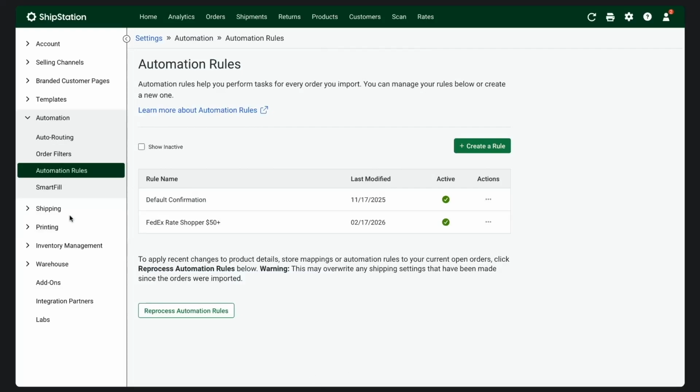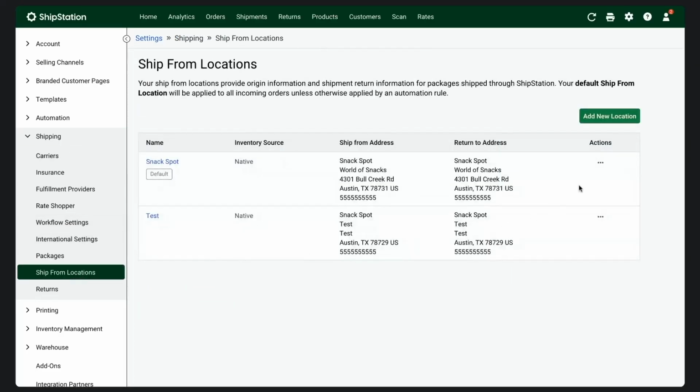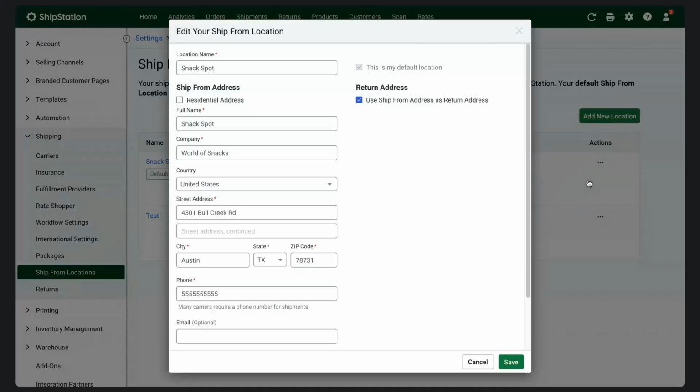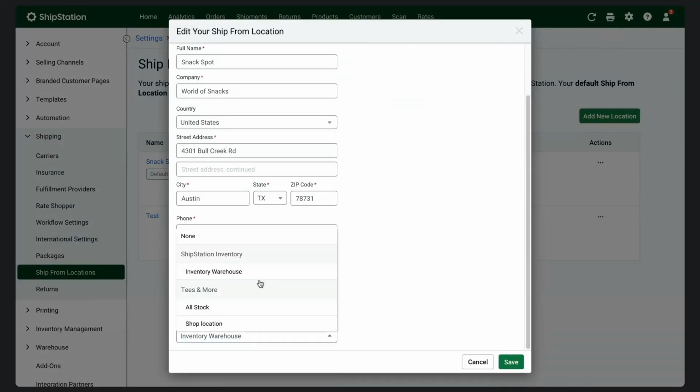To do that, you'll head over to the shipping tab, head to ship from locations, edit your location, and that inventory warehouse will be linked here. That'll either be through an external source like that connected Shopify, FBA, or 3PL, or by using ShipStation's inventory.